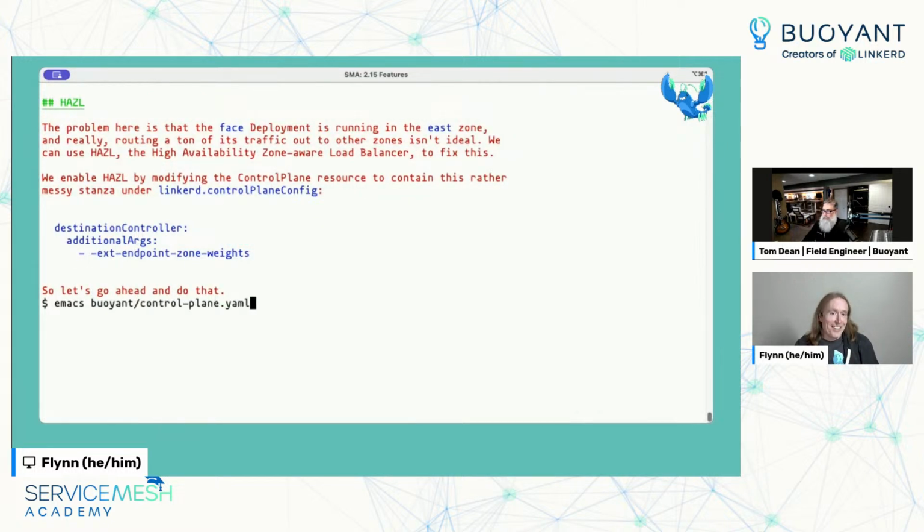So this is a problem because Face is running in the east zone, and right now it's just spewing traffic all across the zones and probably costing us money, or, well, it would be costing us money if we were doing this in a cloud provider.